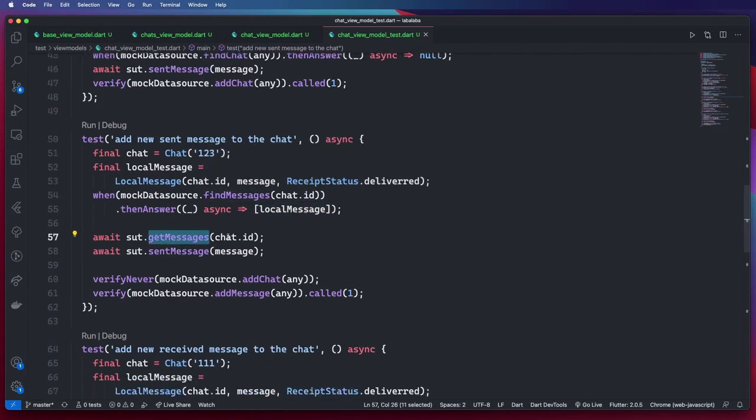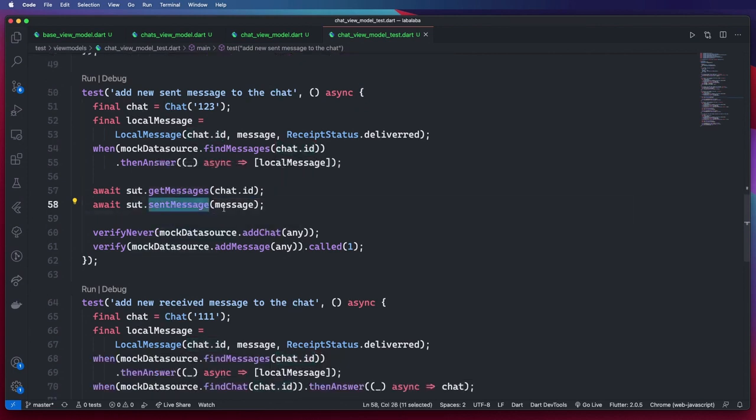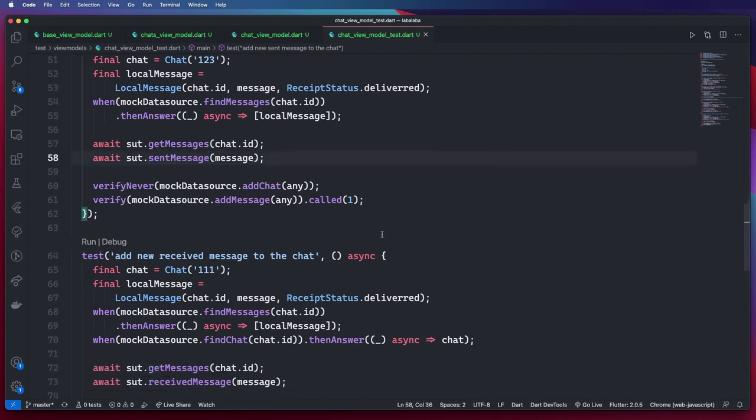So we go ahead, we get messages first, pass in the chat ID, then we send a message, and we are verifying that the add chat method is never called and that the add message method is called but once. So we are not adding a new chat, but we are adding a new message since this is an existing chat. So we're adding this new message to this chat whenever you send a message, it will be written to the database after it is sent to the server.